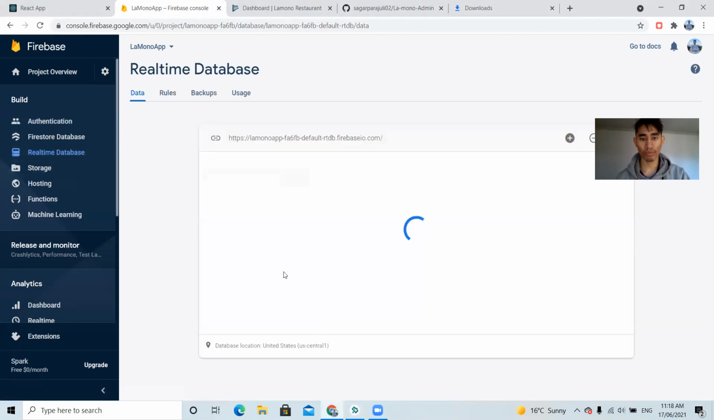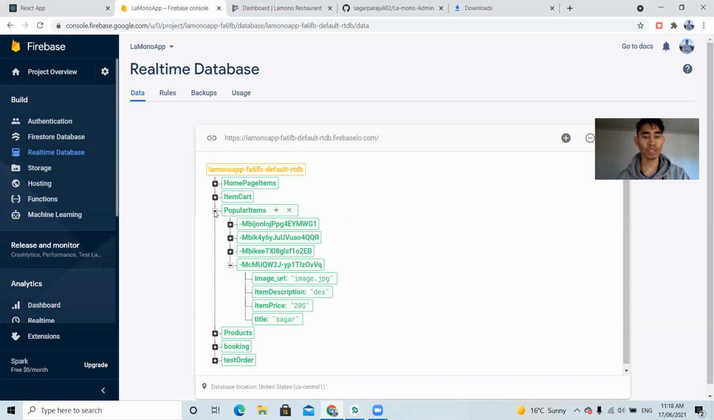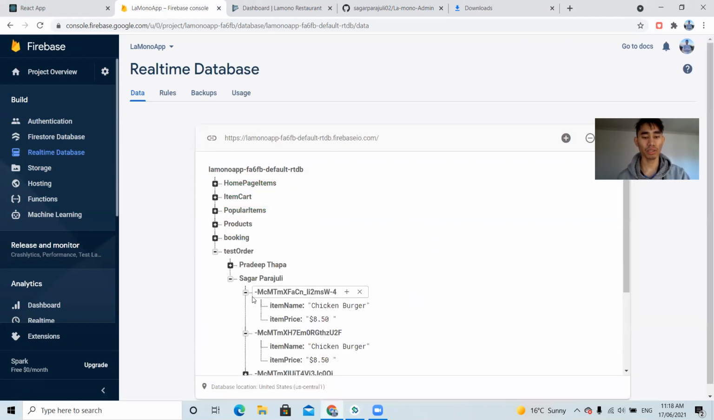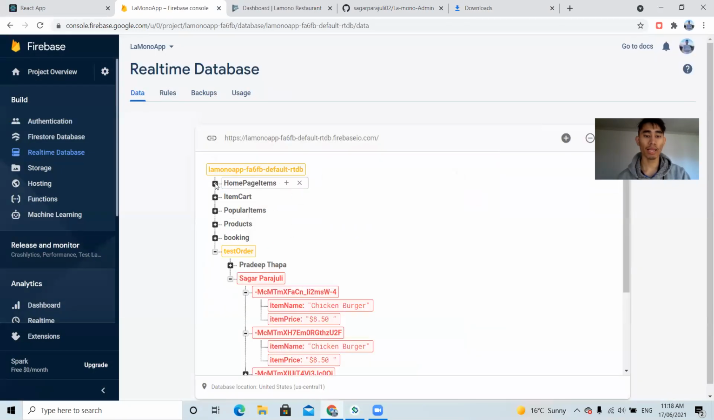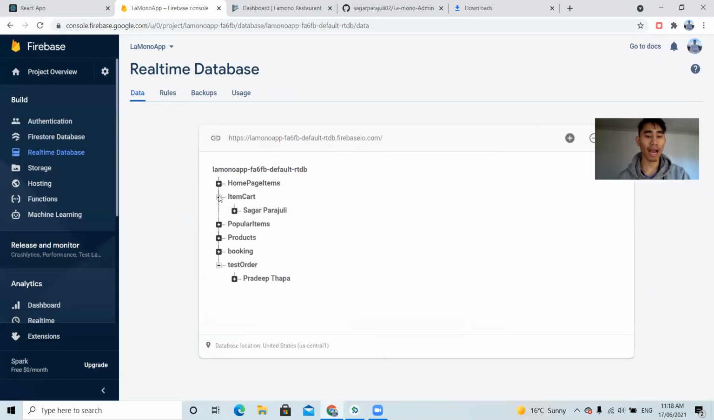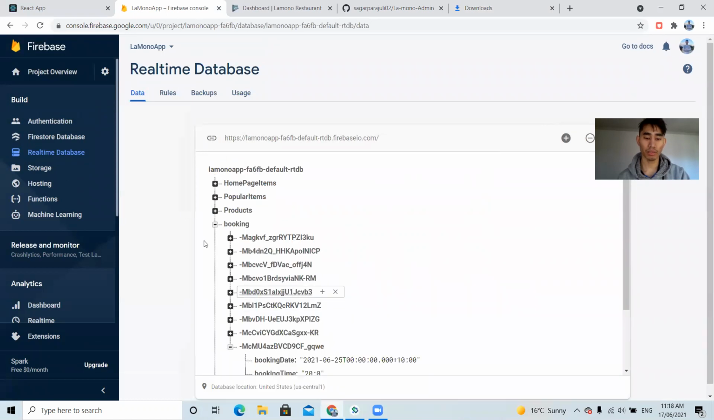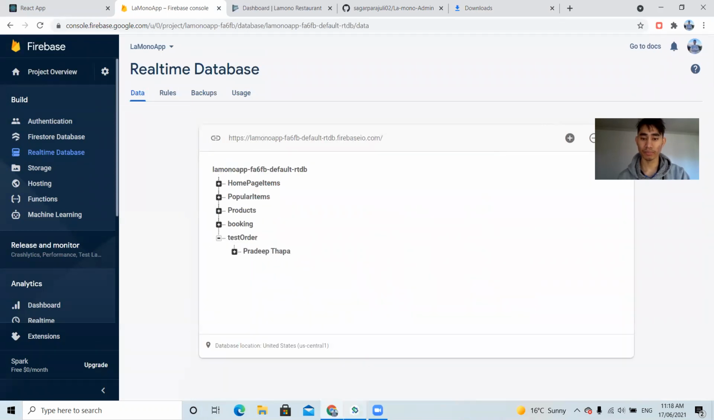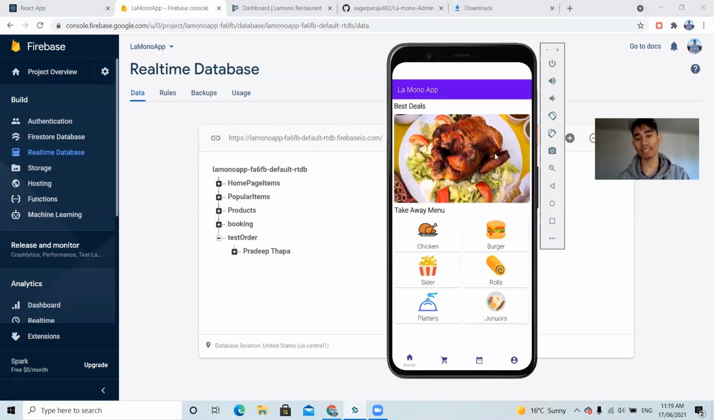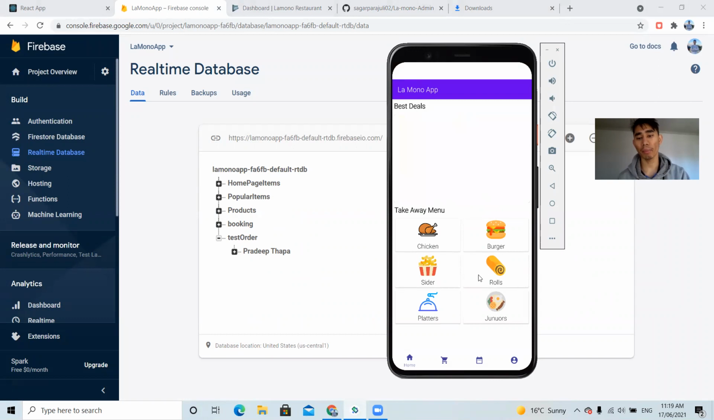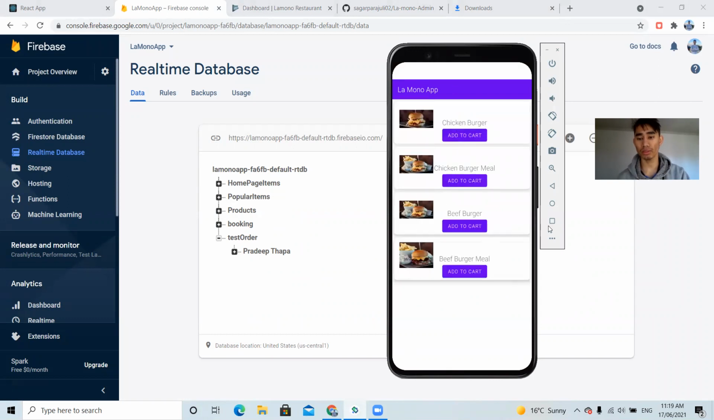Let me show you the structure of our database. Here is the structure of our database, which includes lots of categories, all the items of the home page, the cart page, popular item page, booking page, everything can be seen here. This is our database, and all the content you see in the application is coming directly from our database. All the images, text, menu items, and so on can be easily changed by our admin.